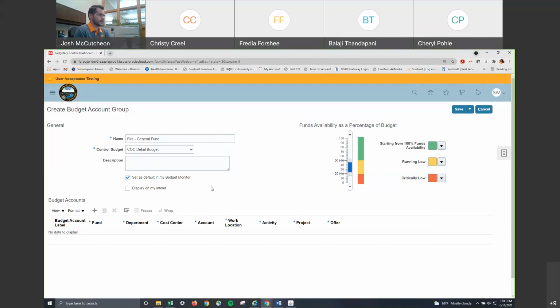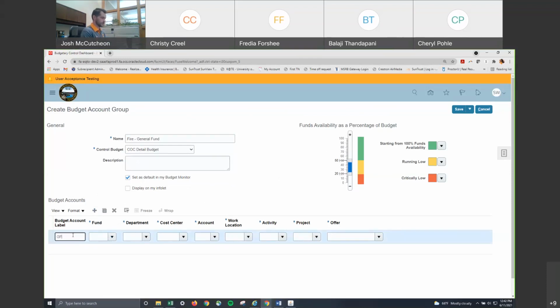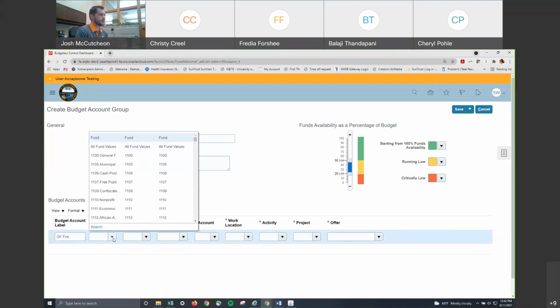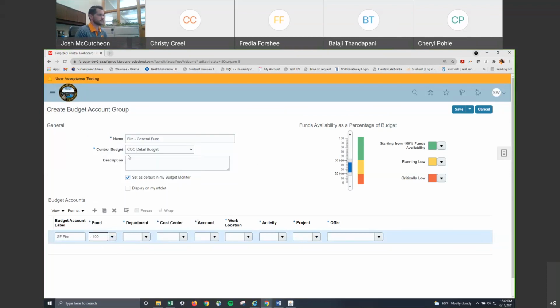And so now, once you've got everything set up, your name and control, and you can add a description, but you don't have to, we're going to create the budget group. So you're going to come down here and hit the plus sign, and now it's going to give you this. Basically, this is the accounting segment here that you're going to fill in. You can call it something. We'll say general fund fire. For the fund, you can always hit the drop down. You can do all funds, you can do one fund. We're going to do just the general fund. We're doing general fund fire.